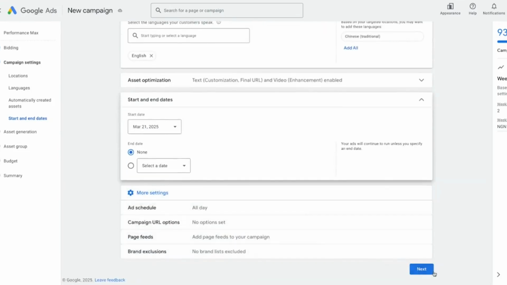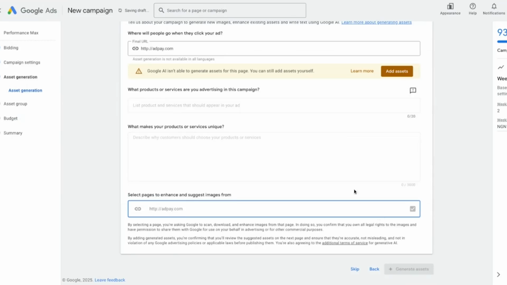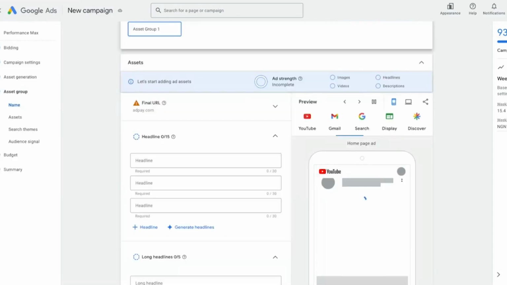Then you can go to the next part, which is the asset generation side of things. Now, this part you should ignore, because Google will try to use AI here to generate things for you, but you don't need it. When you see this asset generation, just skip, because I expect you to already have your ads ready to be uploaded here. So you need to upload your ads here. Just leave this one for Meta. Any other person that doesn't have, let them leave it.